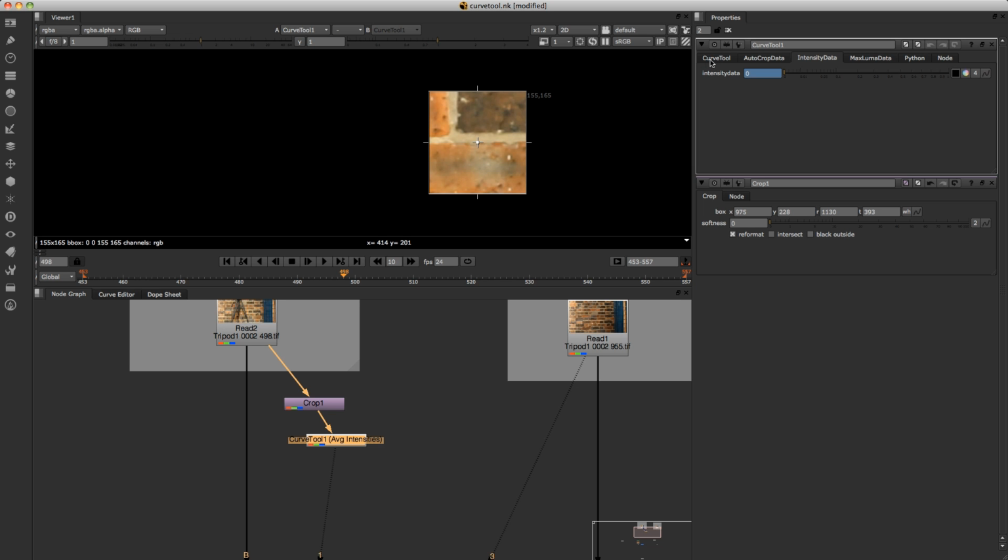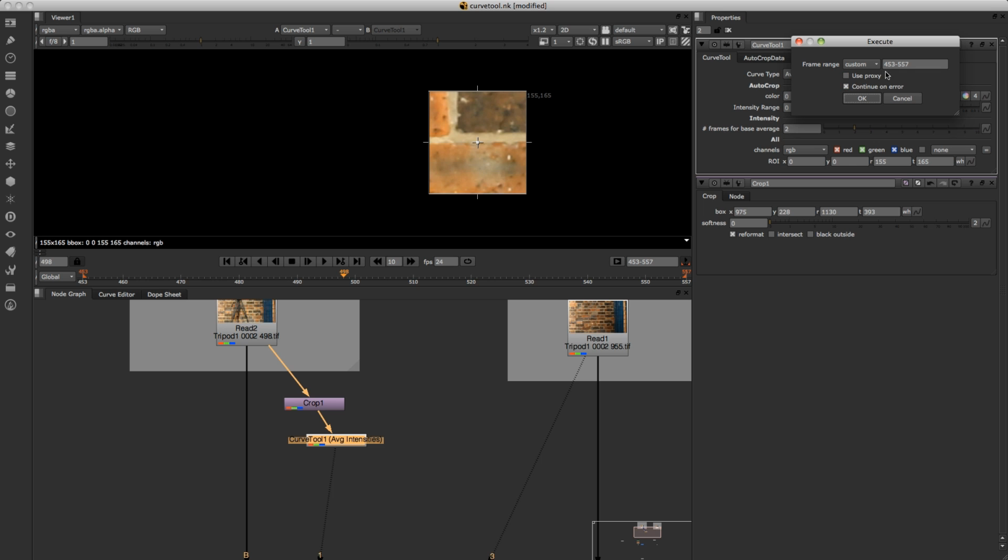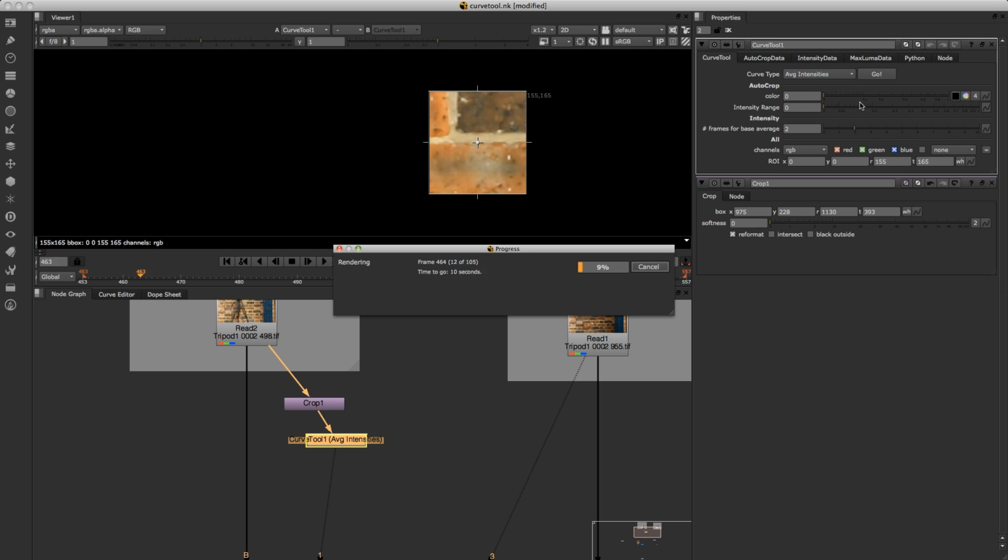Just click on the curve tool tab at the top and click on the go button next to average intensities, and that's going to go through the frame range that you put in here. It's just going to analyze the average intensity level, and it does that for the red, green, blue, and alpha channels. We'll just let that finish.